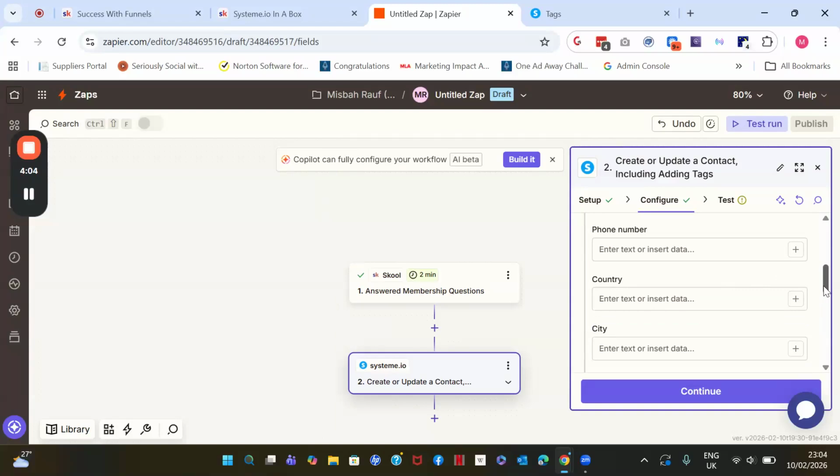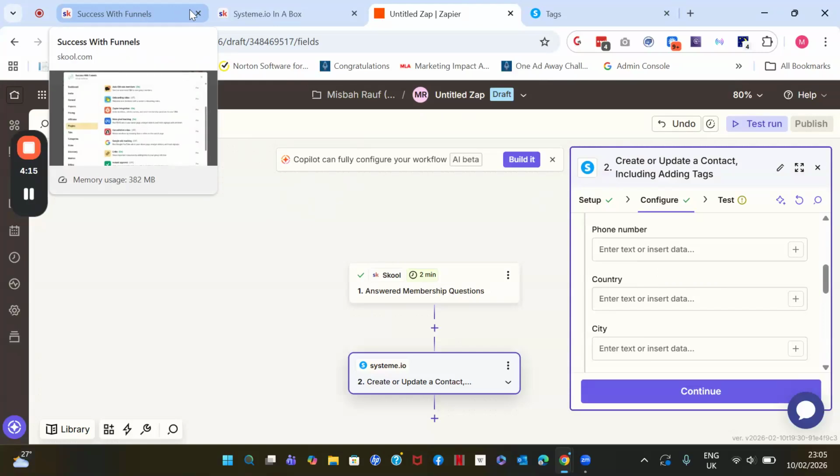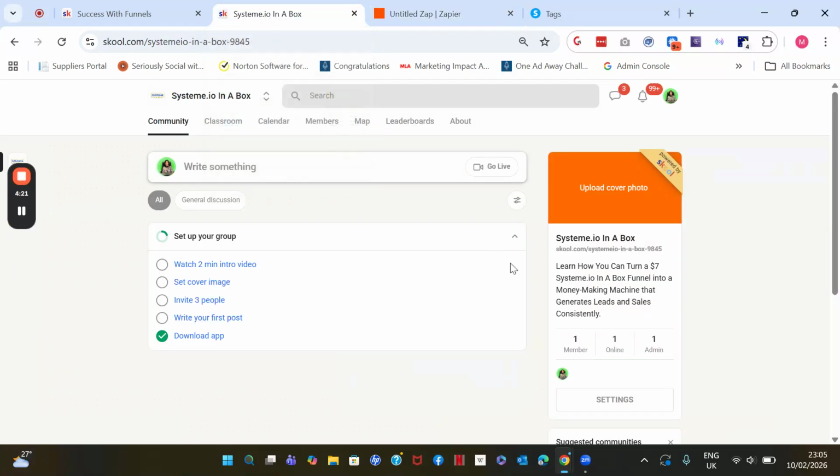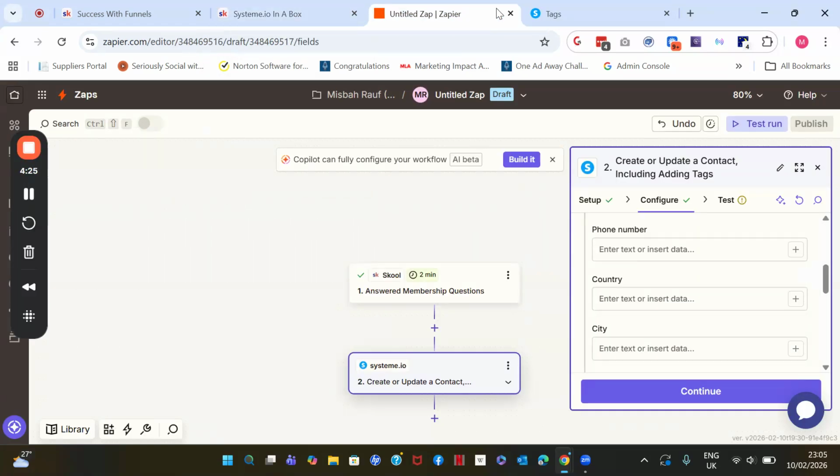Now, in order to do this, you will need some people, some members in your Skool community, right? So you can do it with your own details. So you are going to sign up for your own community. You're going to join your own community as a member. You can use a different email address for that. So that way you are going to have at least 2 members. And when you do this, Zapier already has some values to work with. Okay, it's going to pull out your details as a member.